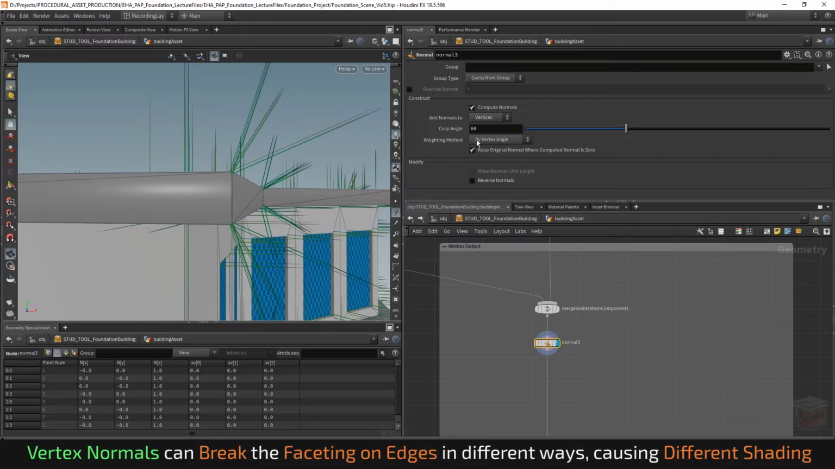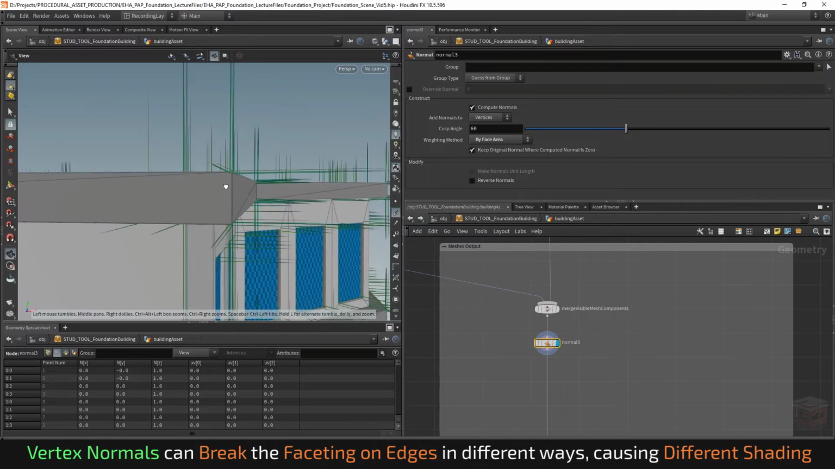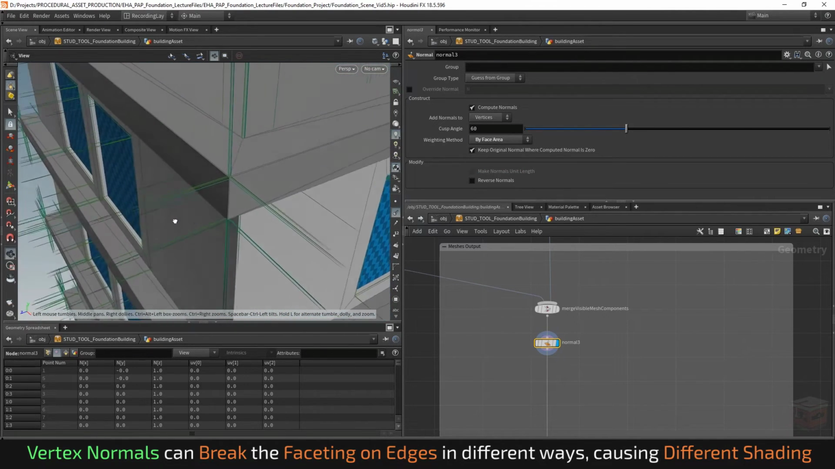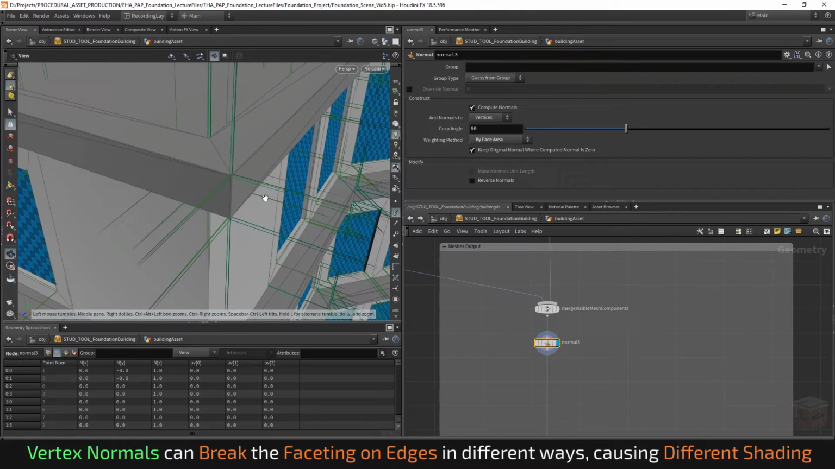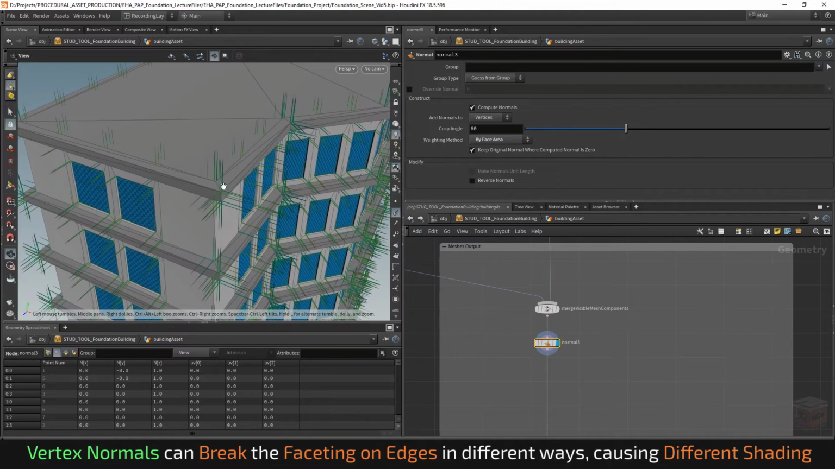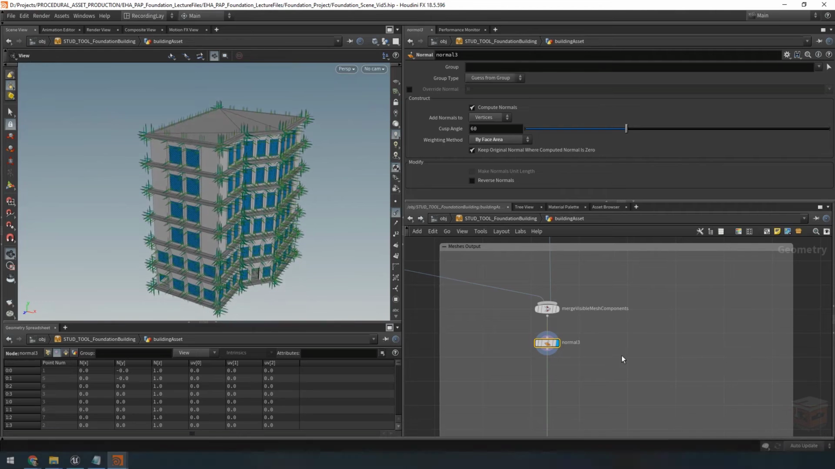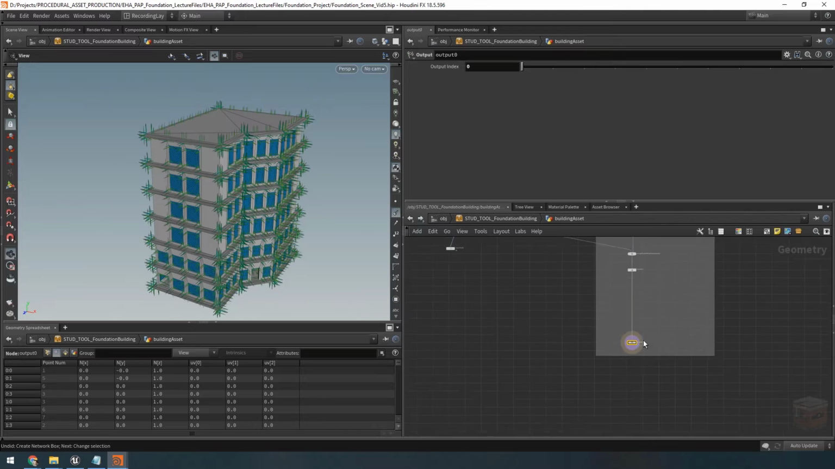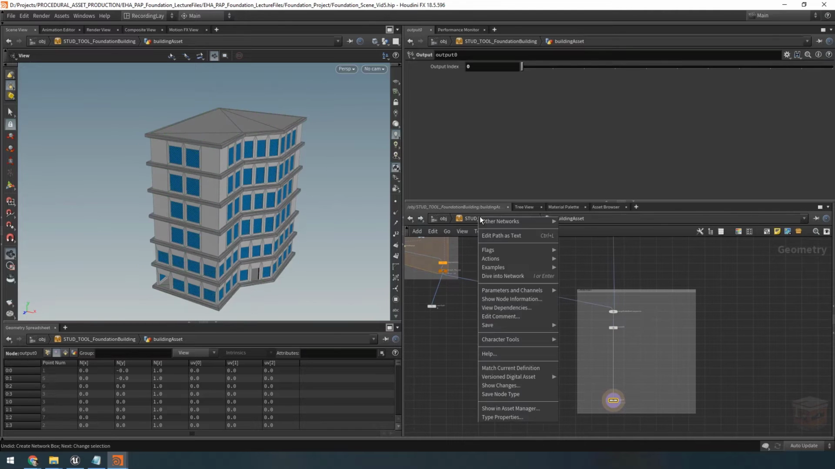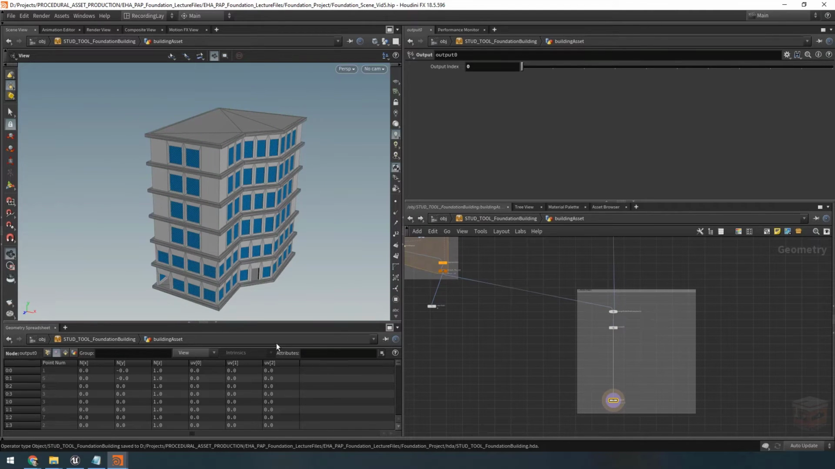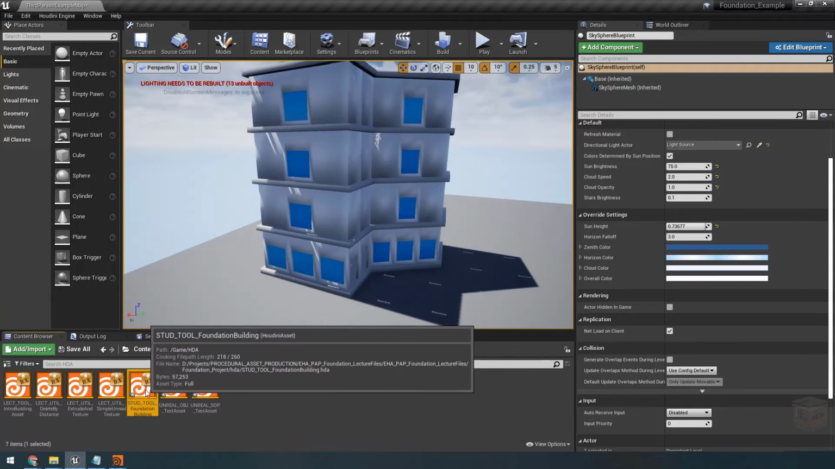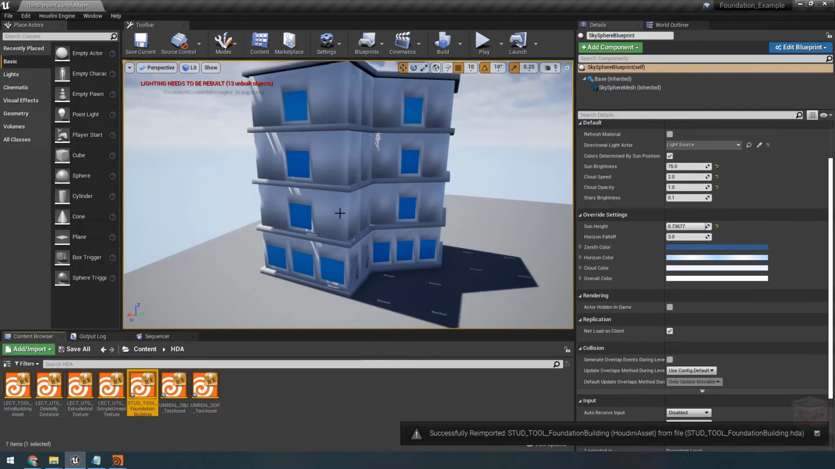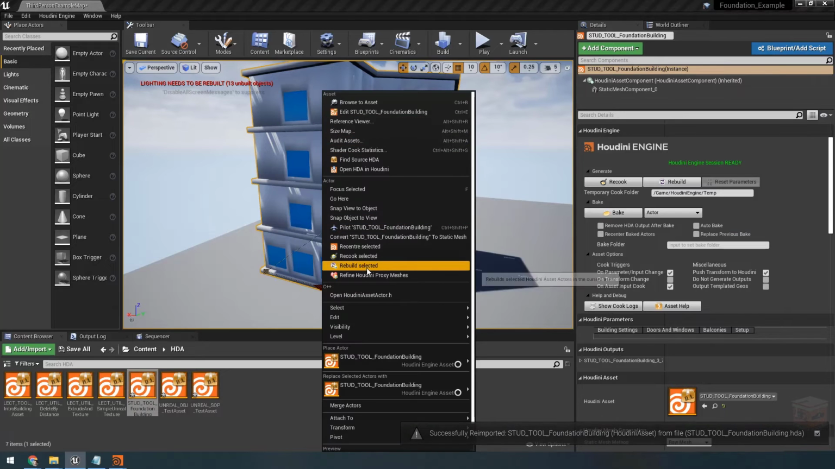Well, that's because of the way how the weighting method is set. We want to set this to by face area mode. If we do that, then we will actually fix our normals. And it will make the edges on our mesh look a lot better, especially when we have a bevel on them. So let's go ahead and do this. Okay, so with our normal set up, let's go ahead and save our tool again. Then let's go to Unreal, re-import, click on the mesh, and rebuild.